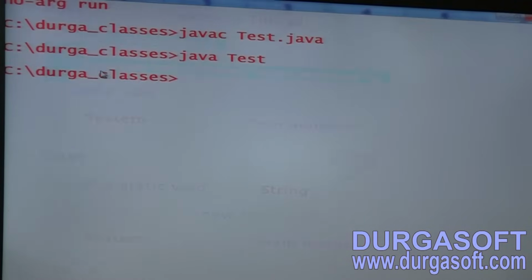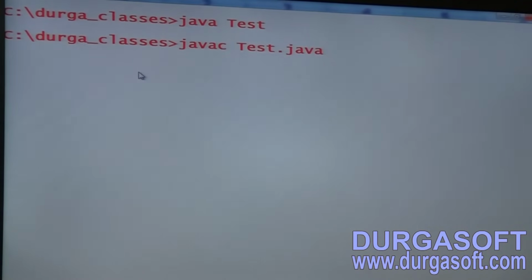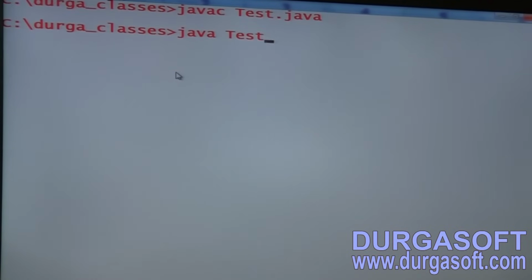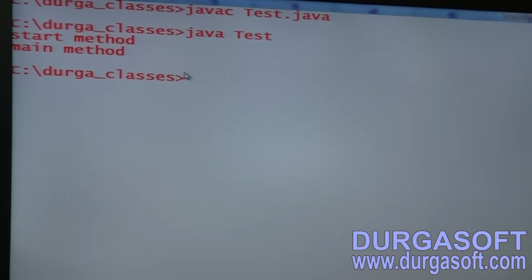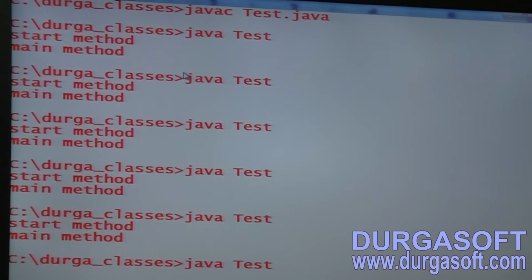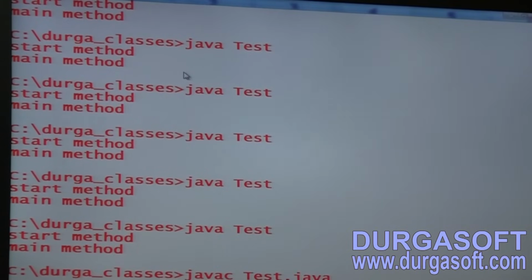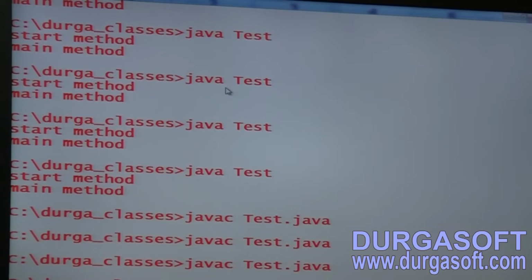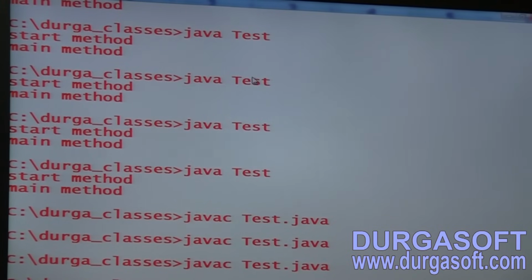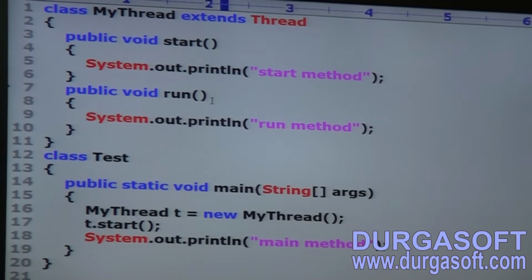That's why, have you observed, Test.java compiles fine. But the answer we get by default is the start method followed by the main method. If you run this code 1000 times on 1000 different machines, the same output we will get by default. What is the reason for that? Because how many threads are there? Only one thread, which is the main thread, right?